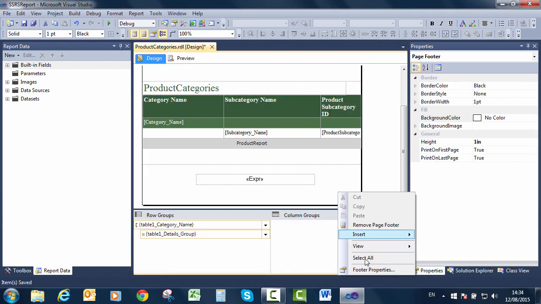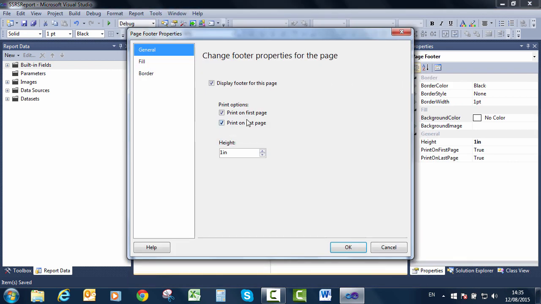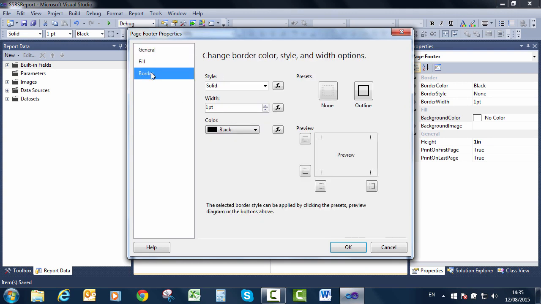And you can see there are all sorts of formatting things as well. You can have the footer being shown on the first page, on the last page, and you can have it filled in and have a border around it if you so wished.